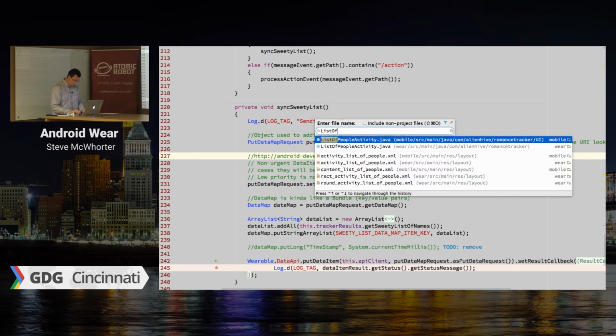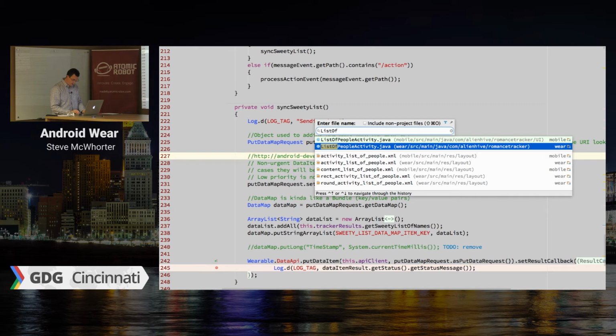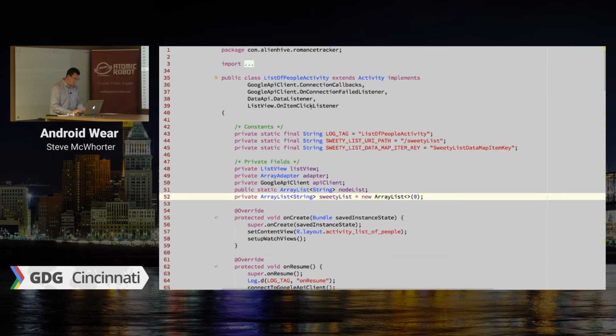All right, so we're going to go to the wear side. You'll have to trust me, it did work. I'm not sure what's going on right now. Maybe it's because I have 4 devices connected to it, it's acting up. But you're going to see a very similar pattern.